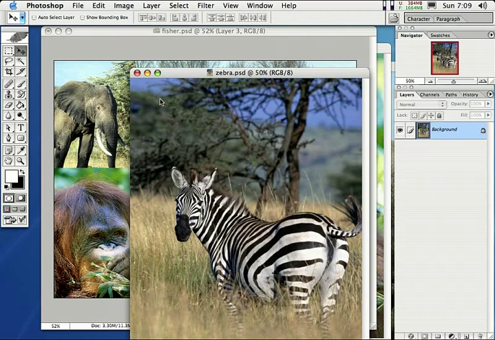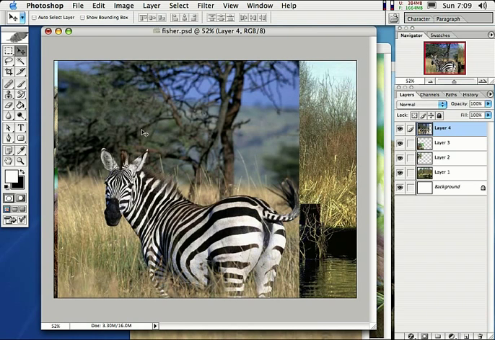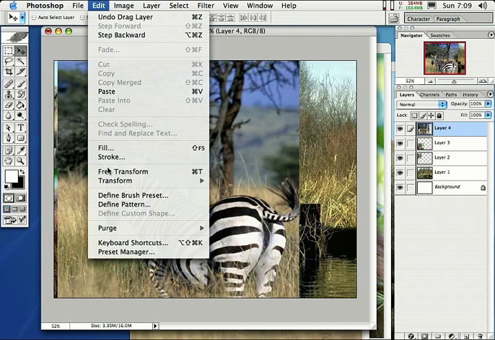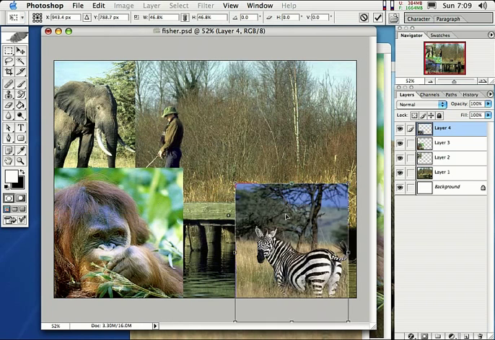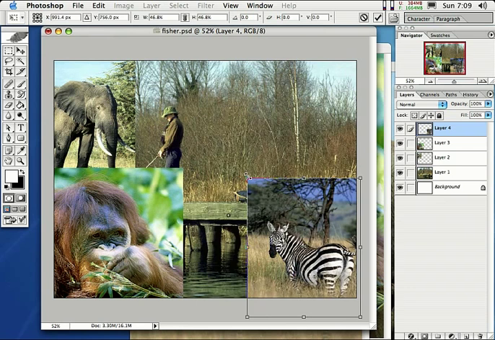I'm going to select the Move tool, which is already selected. I'm going to click on the image and drag it over to the fisher image and then position that. Then I'll go up here to Edit and go to Free Transform, hold down the Shift key, and resize that and position that where I want it on my image. That looks pretty good right there.